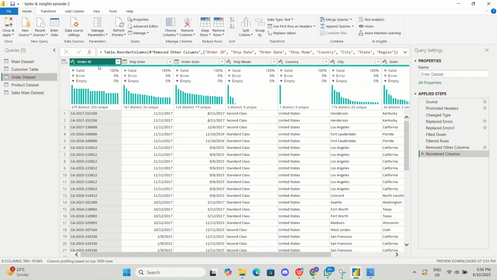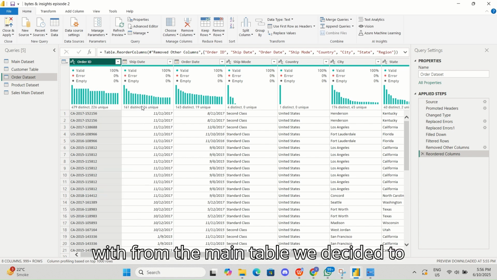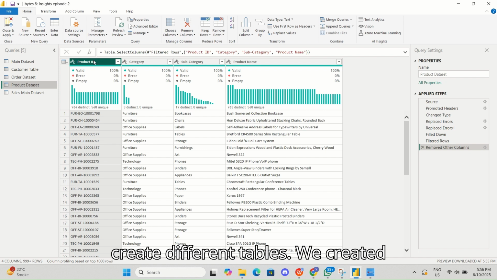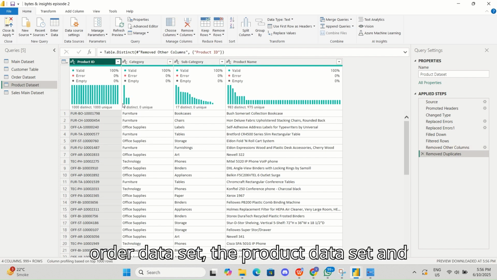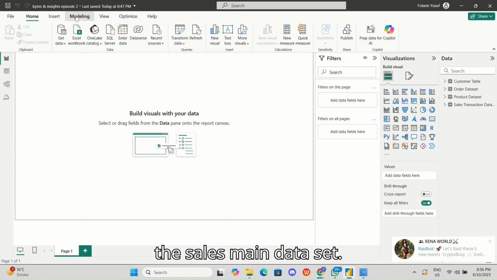So what we did was, from the main table, we decided to create different tables. We created the customer table, the order data set, the product data set, and the sales main data set. Relationships.